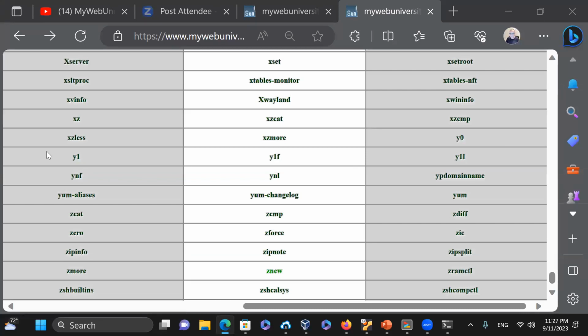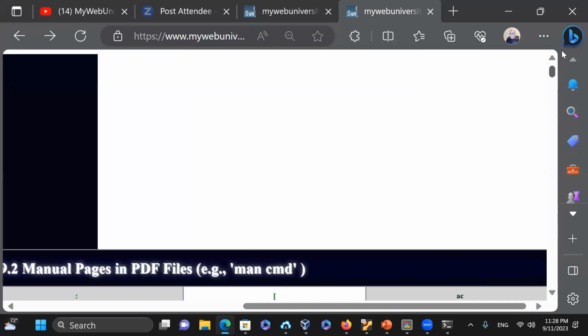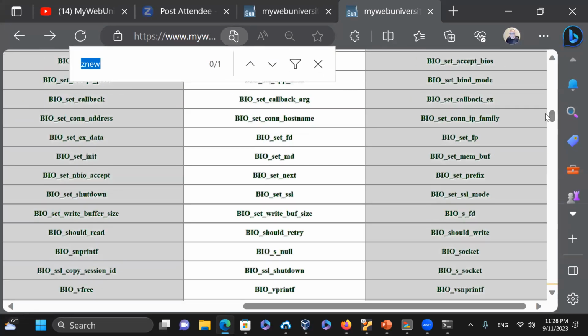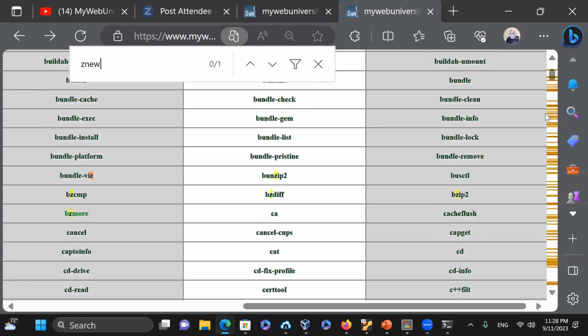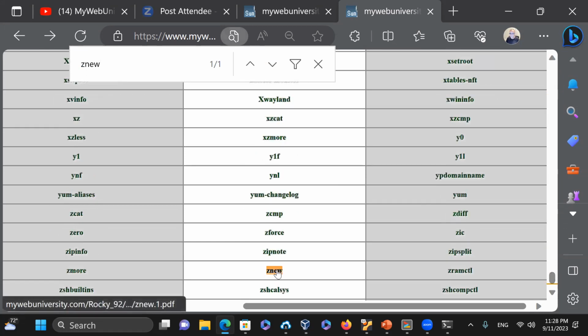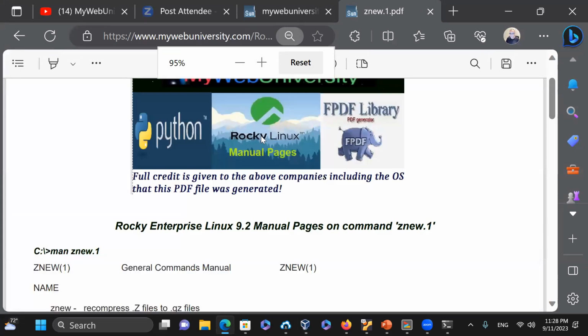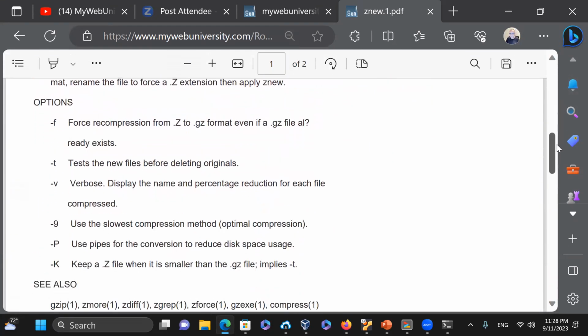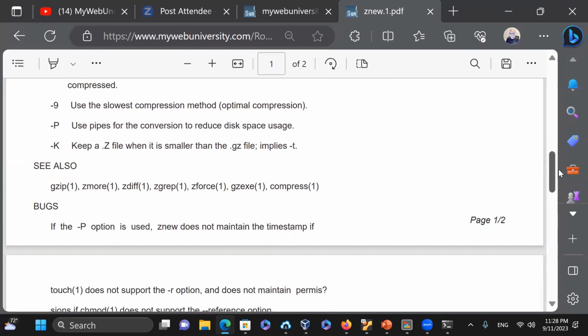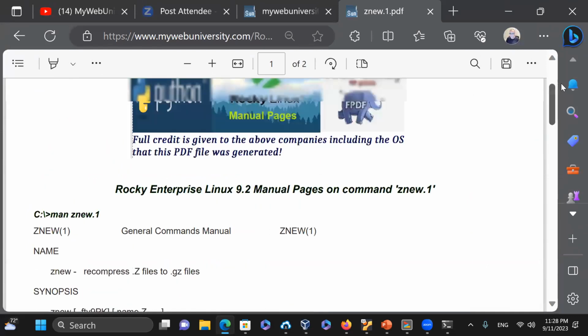Okay, I just ran the script again and it created this table again. As you can see, it is all about the Rocky Linux. So if I just go search for znew now, it will find it and it just shows here. And if I click on it, it is a Rocky version of znew and it is showing the PDF files for it. So that's what I meant by just rerunning the automation tools.